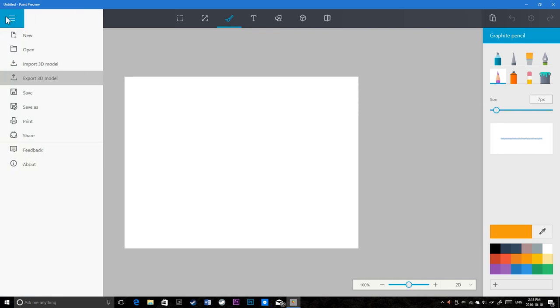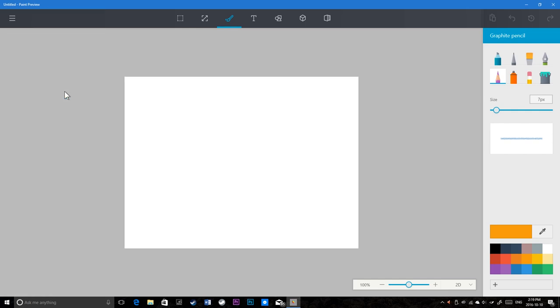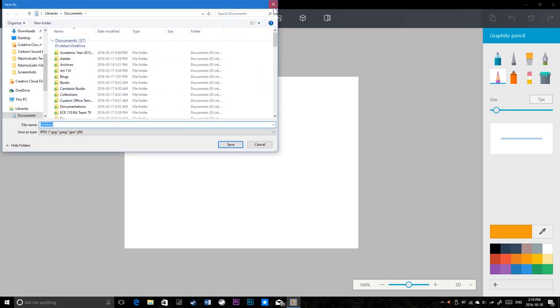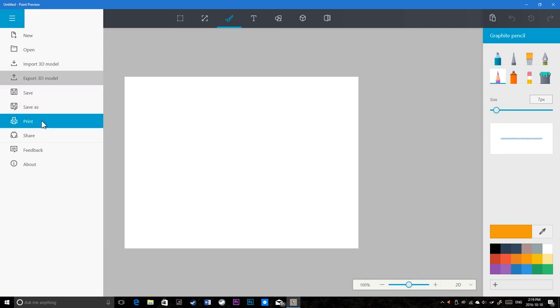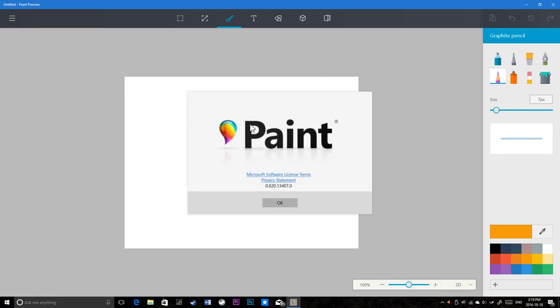We have a button on the top left. That's the file menu. We have new, open, import 3D model. Oh, export 3D model. So you can actually import real 3D models and export them to CAD software. That's awesome. Save as. Yeah, this opens the normal open/save dialog box. Print, share, feedback, and about. If you go up, I like how the window opens in a nice animation.